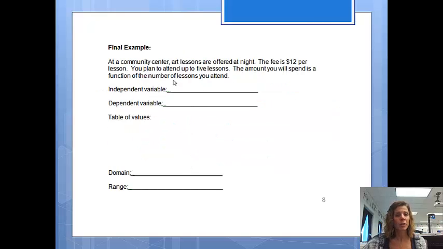Okay, we're going to be looking at this final example. At a community center, art lessons are offered at night. The fee is $12 per lesson. You plan to attend up to 5 lessons. The amount you will spend is a function of the number of lessons you attend. So we need the independent and dependent variable. Since we just did an example, I would love for you to pause the video and see if you can write these down and then come back and check how you did.